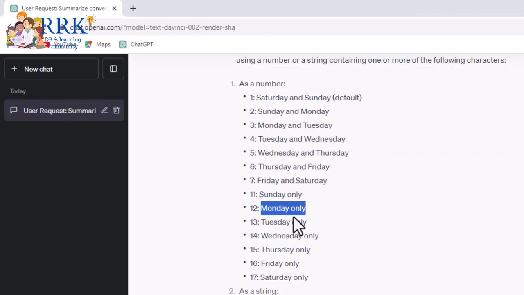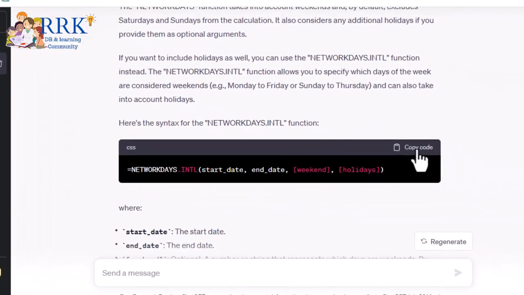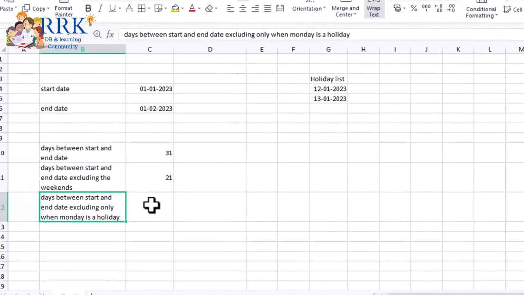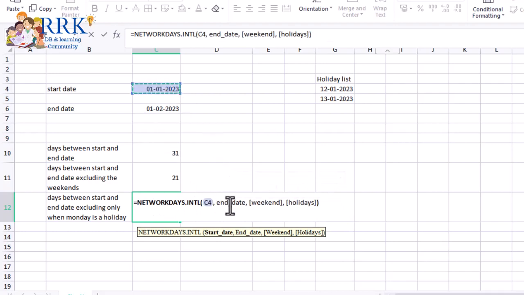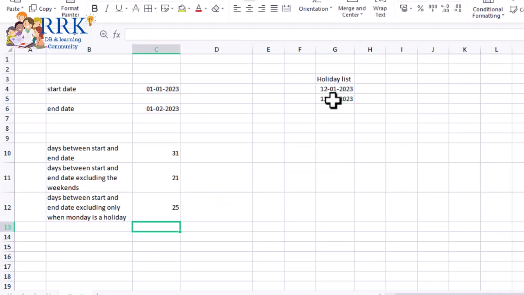So how do we use that? Let's go back to this particular formula, NETWORKDAYS.INTL. Okay, let's copy this and paste it here. Let's give the start date as C4 and end date as C6, and for the weekend we need to give 12, as we saw. And then let's give the holiday list. When we give all these, we'll see that 25 days are the working days between the start and end date, excluding Monday as a holiday, and also the holiday list.